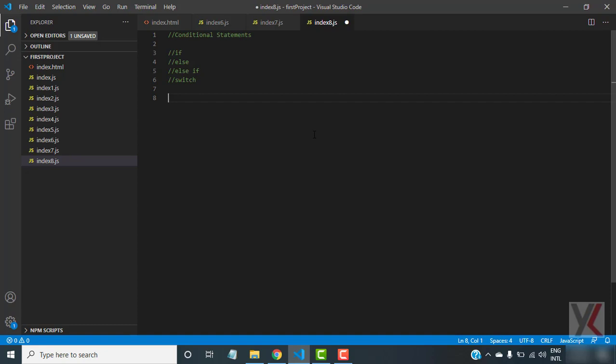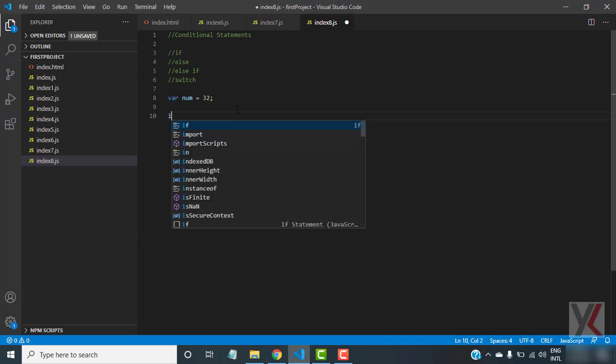Now we will take a variable. Suppose we'll use a num variable and set it to 32. So we are choosing any number over here. We want to perform some operation, meaning some statements. Suppose if the number is less than 32, perform this task; if the number is greater than 32, perform this other task. So we'll do it like this.